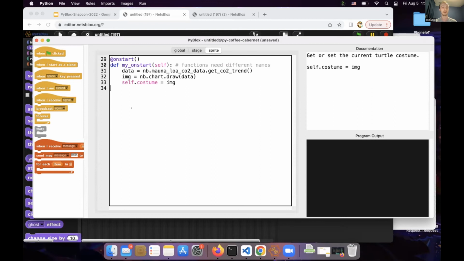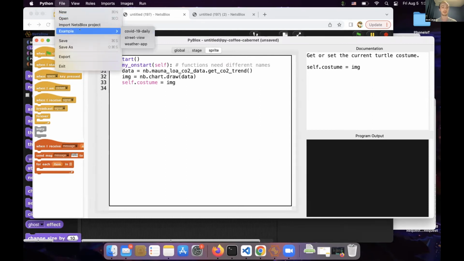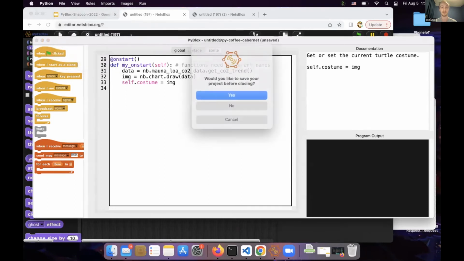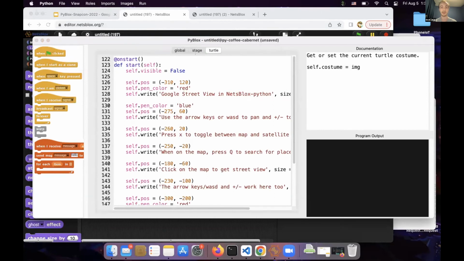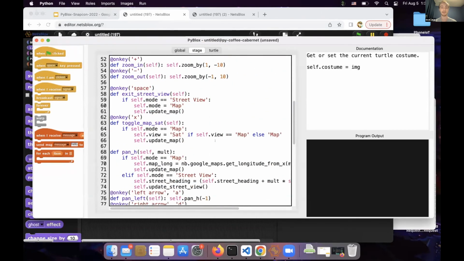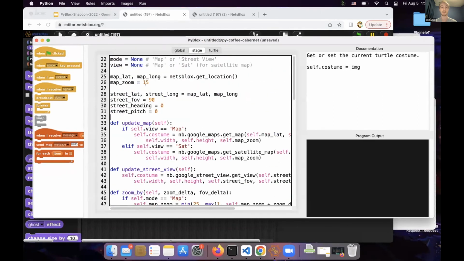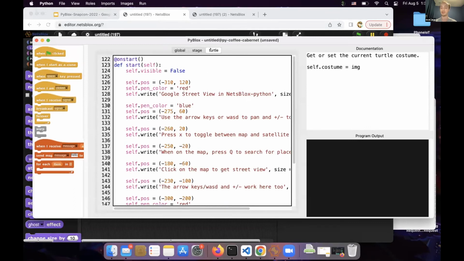So another one that we'll show you is a little bit more complicated. There are several example projects that come built in with the IDE, one of them being Street View. So I'll just switch over to this one. Now the code is a little more complicated, of course, but it's really just more of the same. And we do have students do the equivalent of this project in NetsBlox, and the conversion is pretty trivial once students get to know Python syntax.